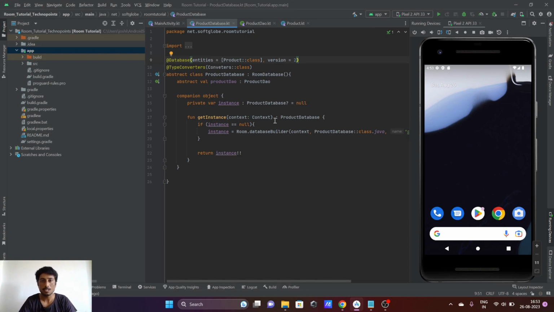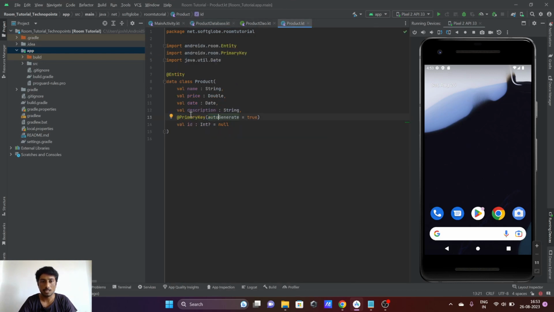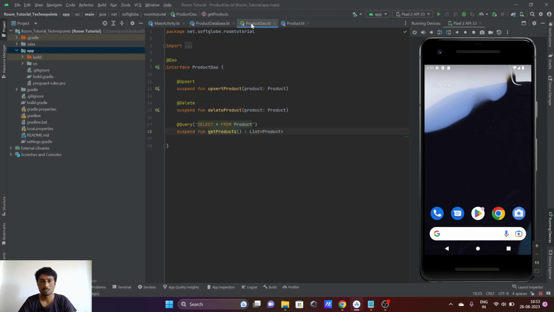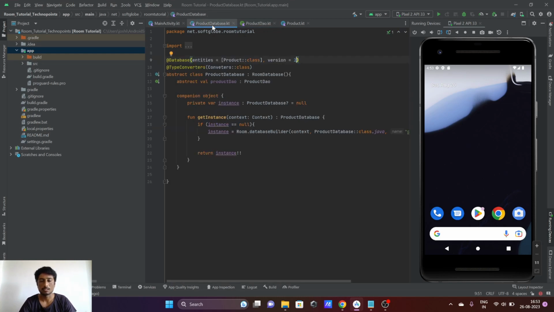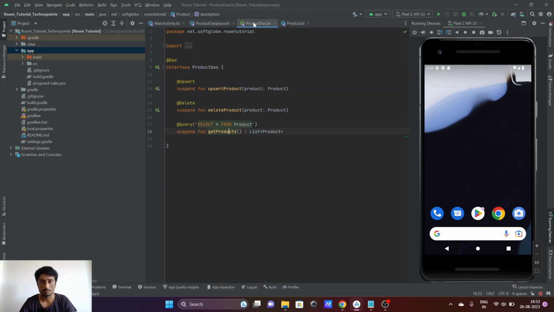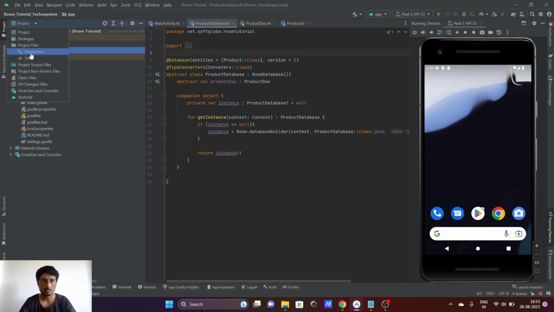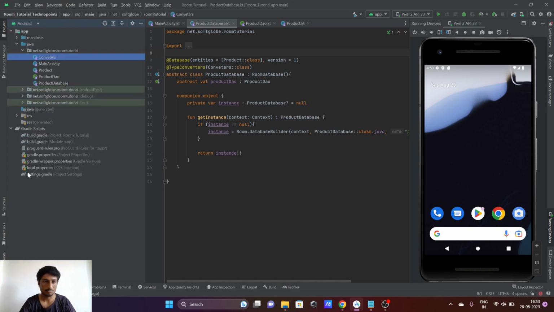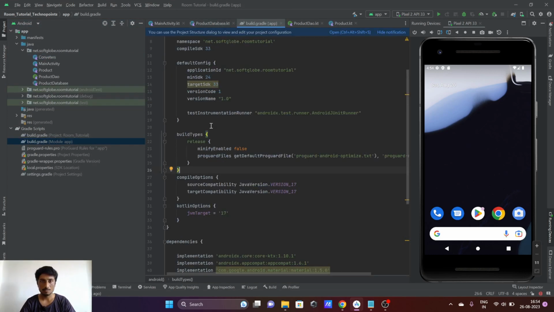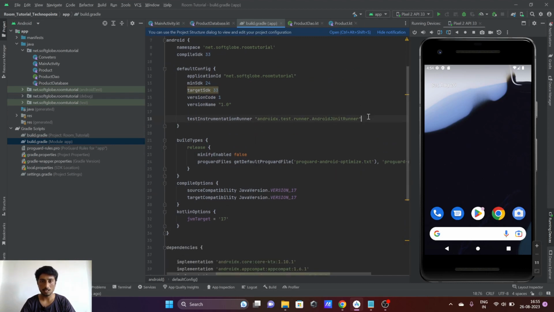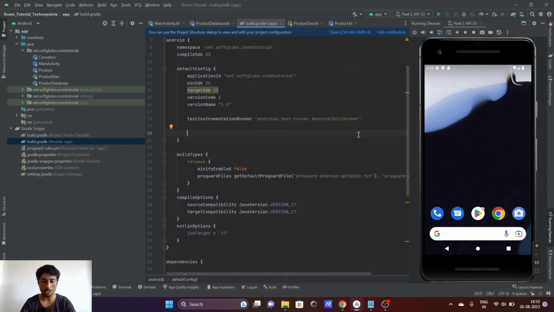So let's say what we are doing here, we are adding a new column. So we can use the auto migration feature of Room to do these things. What we have to do is, before changing the version, let's do one thing. I'm in the Android structure. Okay, go to build.gradle, come inside this default config, where we are using the Kotlin annotation processor here.